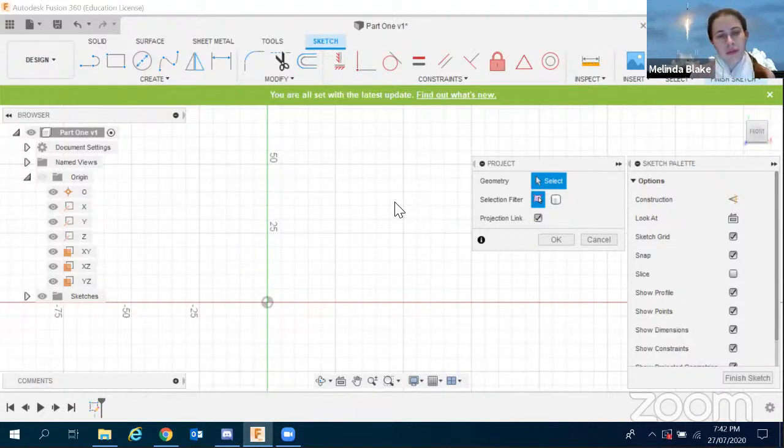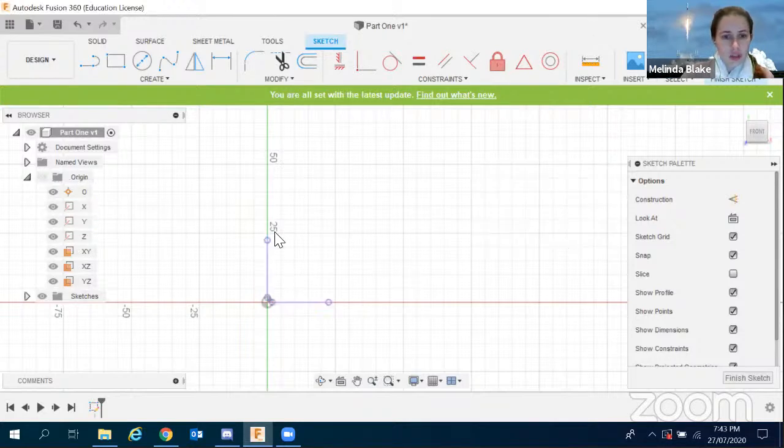So that can be either a line or an edge on a three-dimensional shape that's in this file, or since I don't have anything like that, what I'm using it for is I'm going to project the x-axis and the y-axis into the drawing so that I can dimension to that and constrain things to that. So I'm going to go and project my x and y axis. And what that allows me to do in the long term is make sure that everything's really well locked to the origin.